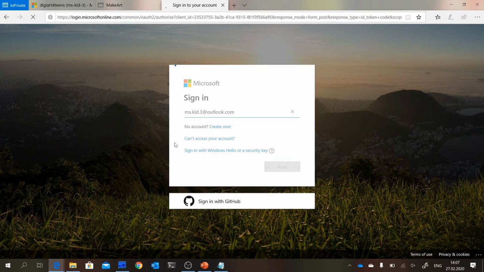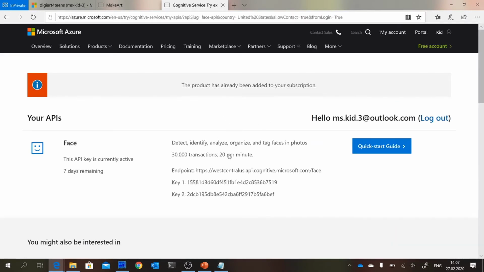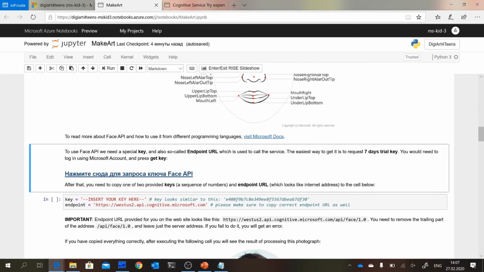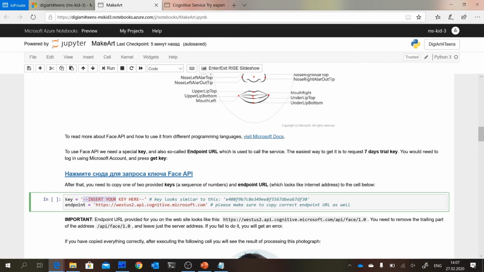I need to provide the same data as I did before. And once I do that, you see that I have the key and endpoint. In fact, I have 2 keys, but I can take any of them. And I need to provide those keys to my notebook to use. So let me copy the first key. I select it, click Ctrl+C, then go to my notebook and paste it in the code cell here. Make sure to leave the quotes so that it looks like this.